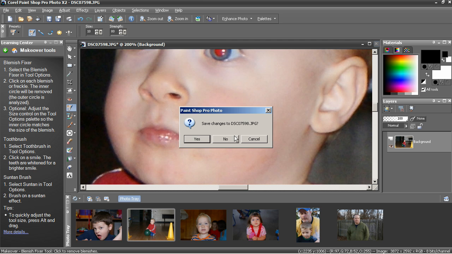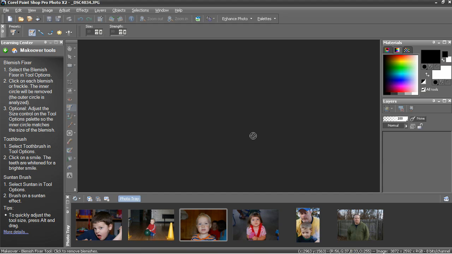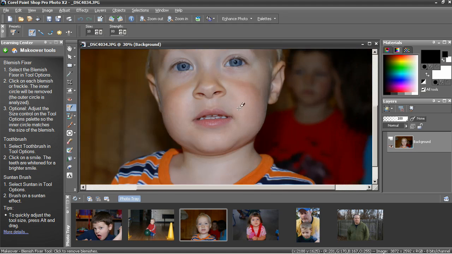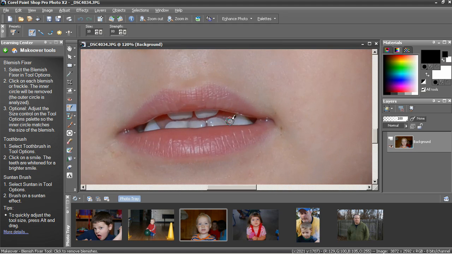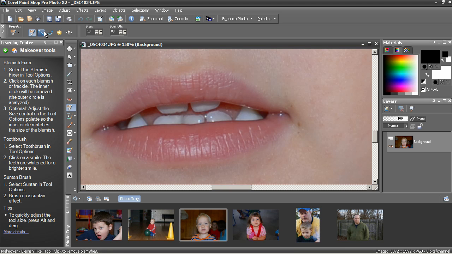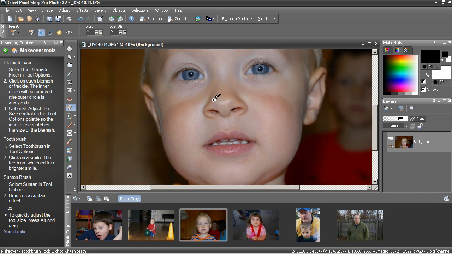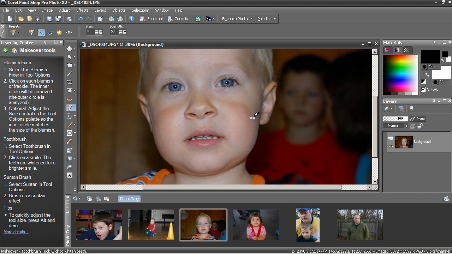Now for the toothbrush. Let's open up Sam again and zoom in very much to see his white teeth. You don't always have to use the toothbrush on yellow teeth. You can actually improve the brightness of already white teeth and make them stand out just a little bit more. That looks better.